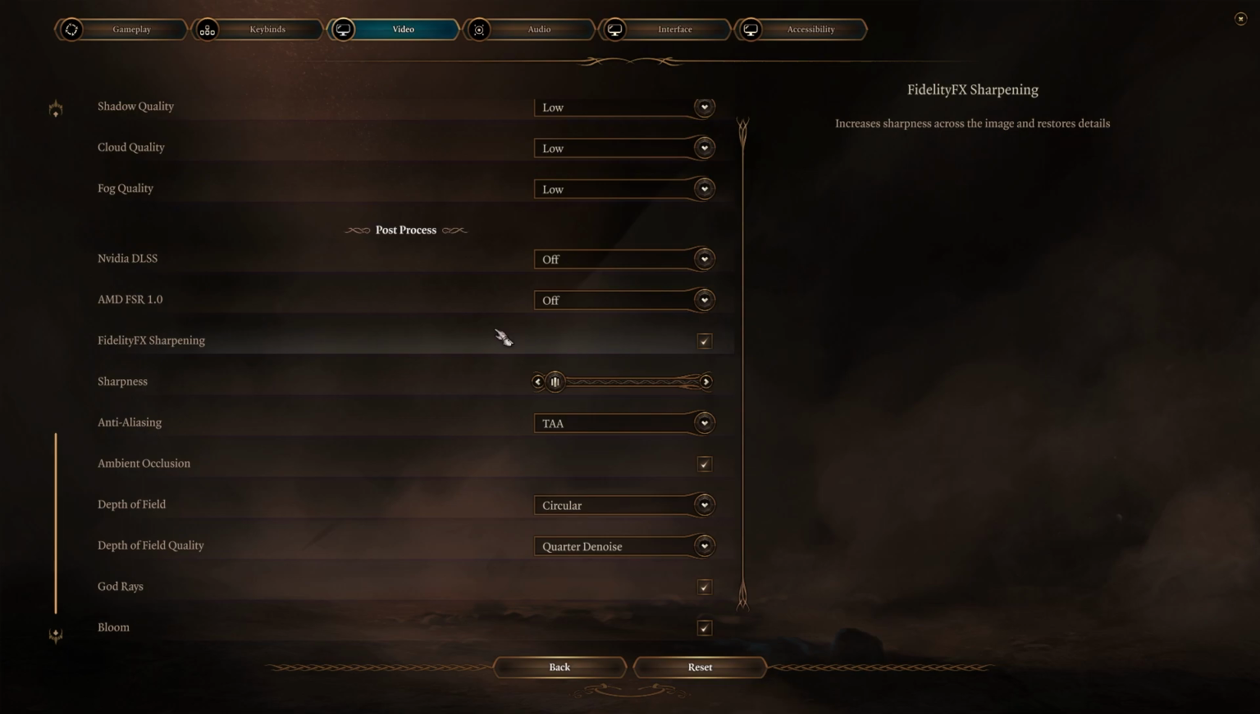Anyways, we're going to continue. Fidelity effect sharpening, I would turn this on. I don't mind sharpening. You could play with this. I just don't really care if it's up here or down here, so I could close my eyes and just slide it randomly and it would be fine with me.